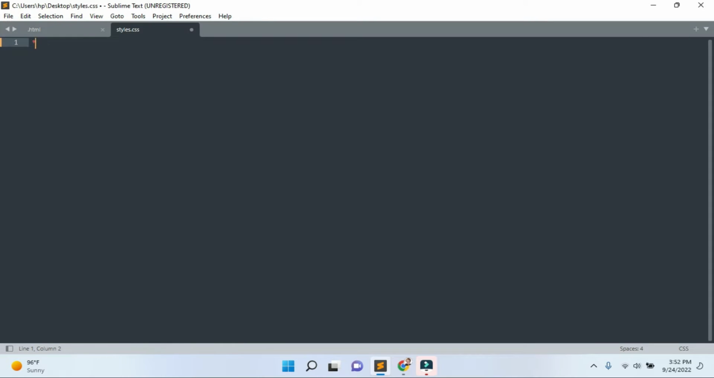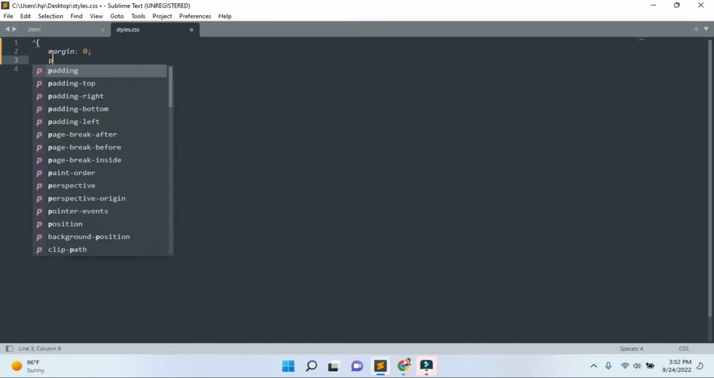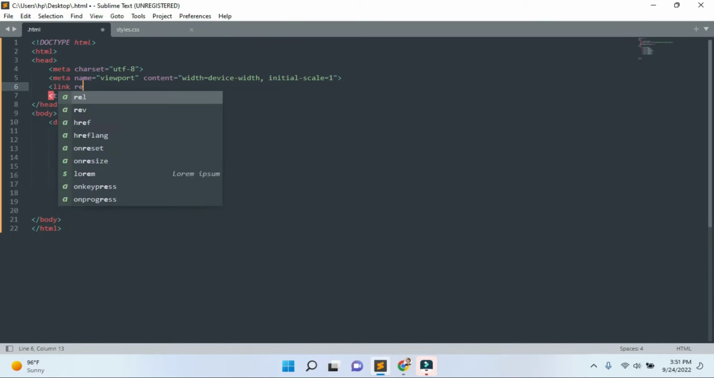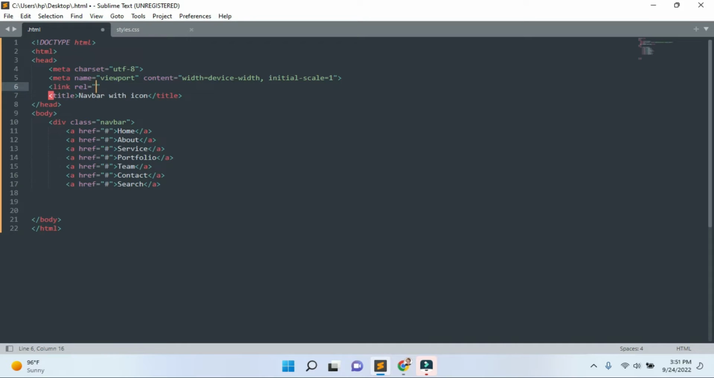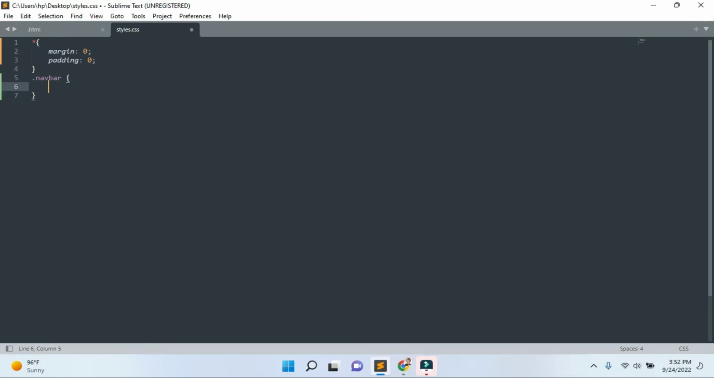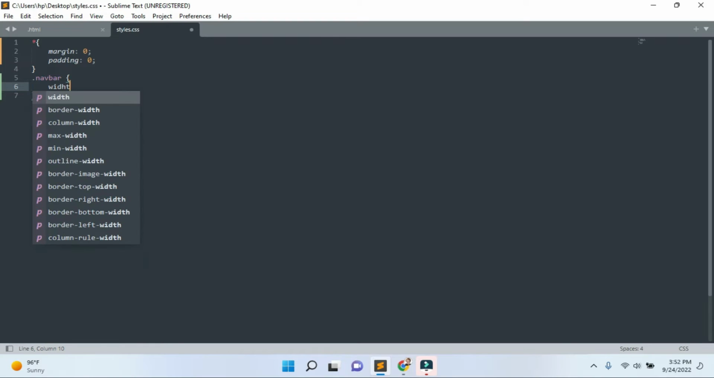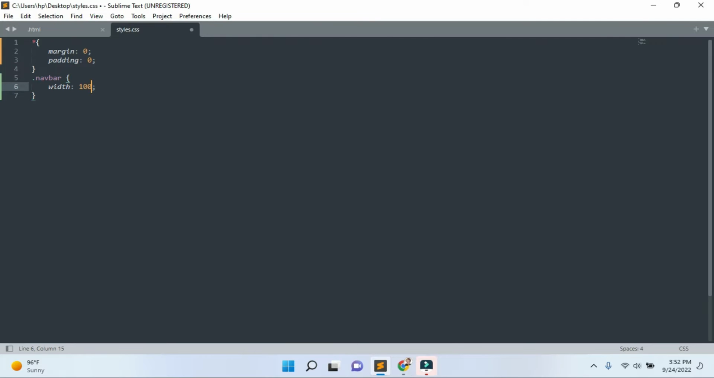So now let's put the link into the HTML section. After adding the CSS link, let's style in CSS. And the margin 0, padding 0. Now it's time to style the navbar. So let's style now.